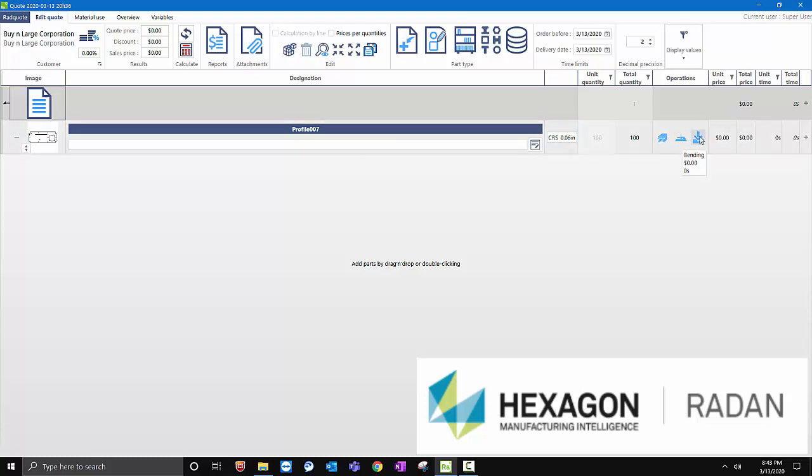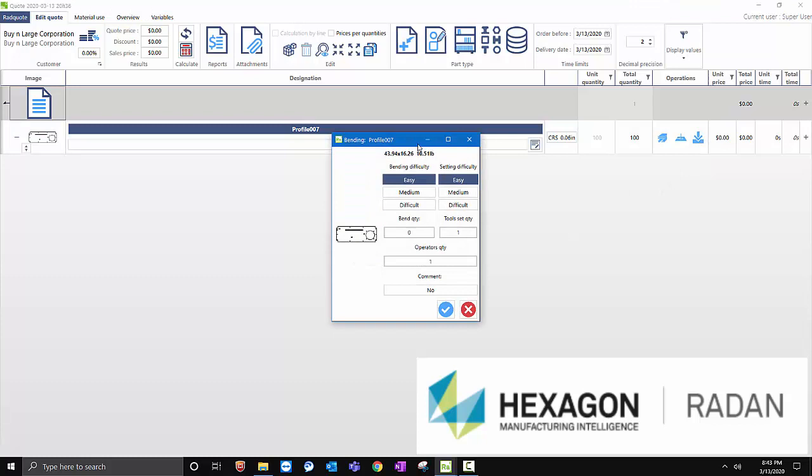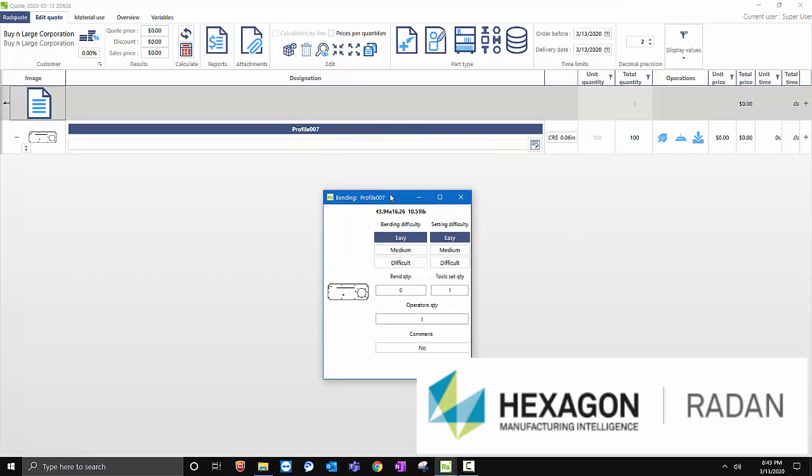Now it's added a bending operation to the part, but I don't have anything associated with this, right? So if I click on that, it pulls it up. I say, look, this is an easy guy here, right? I'm going to say that's a setting difficulty. I'm going to say it's easy. The bending difficulty, I'm going to say it's easy as well, right? So your more complicated setups, you'll give it a medium or a difficult, depending on how you set it up.